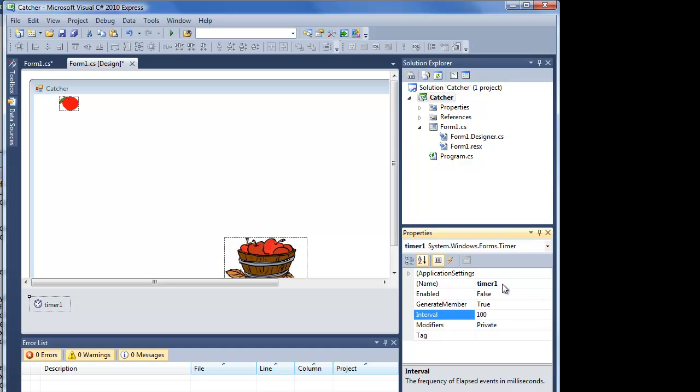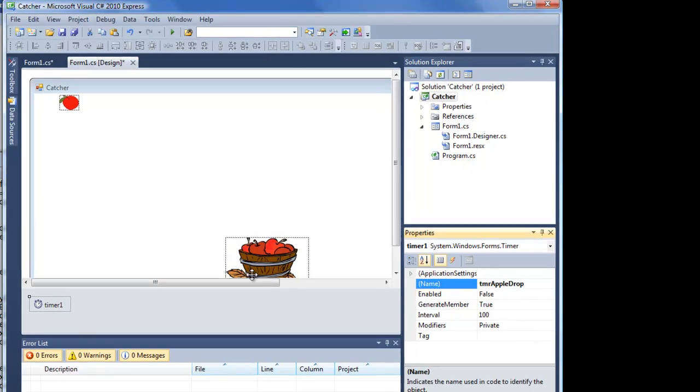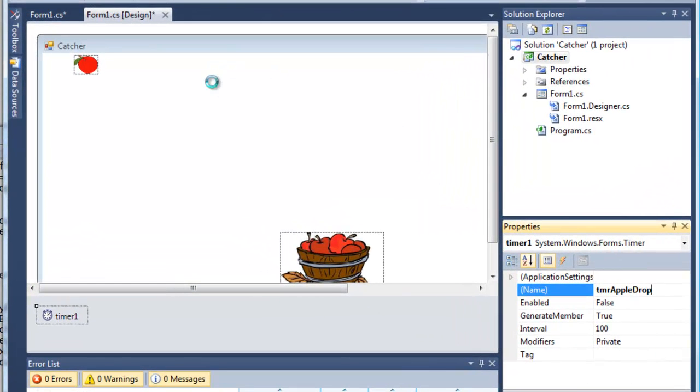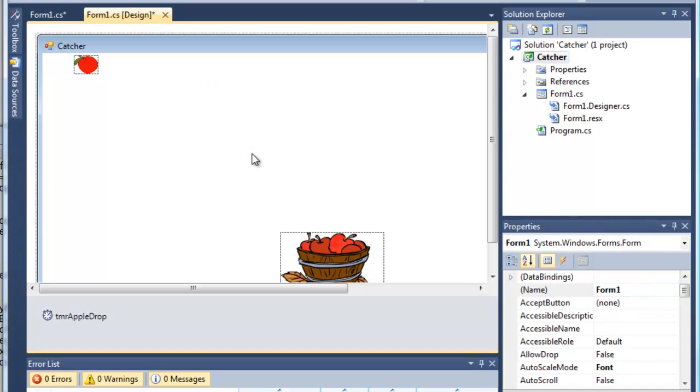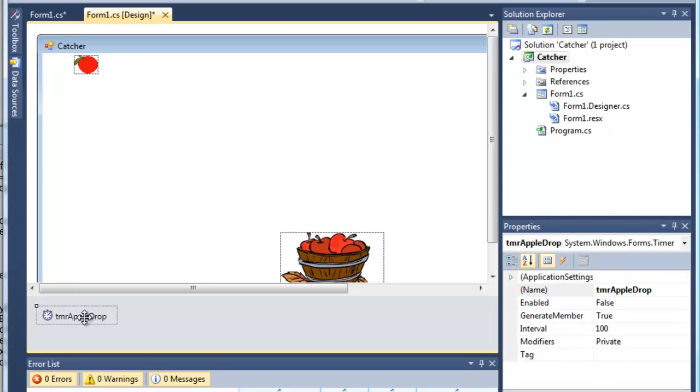We can also give it an appropriate name. Appropriate name might be TMR for timer, and we can say apple drop, because it's going to be the apple dropping that it's controlling. We've already double clicked that to get the event handler created by the system. We're interested though in what code will go in there.